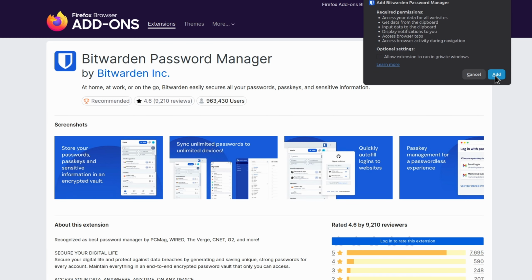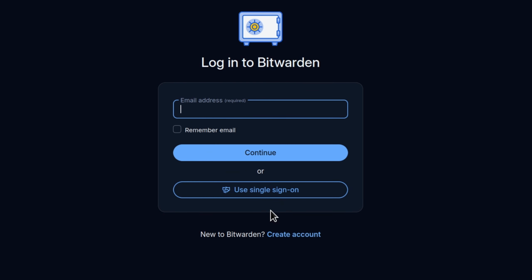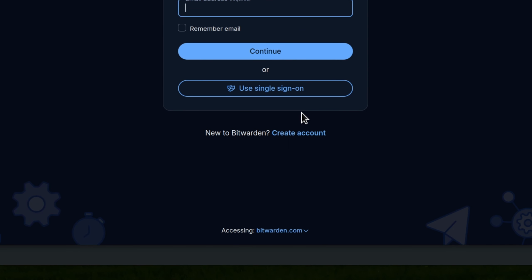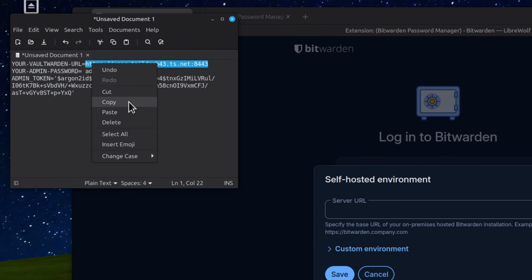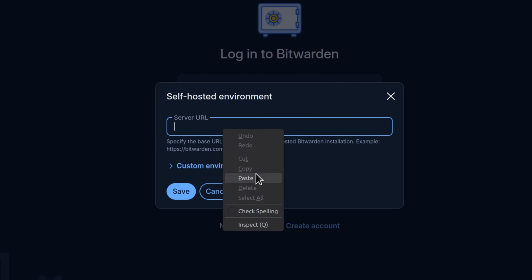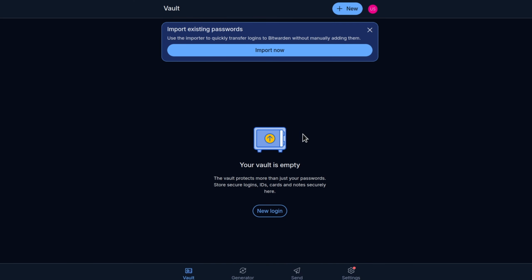Next, install the official Bitwarden browser extension. Open it up and click log in. At the very bottom, click the drop down that says accessing bitwarden.com and select self-hosted. Paste your exact Vaultwarden URL into the server URL box and hit save. Now you can log in with your email and password.